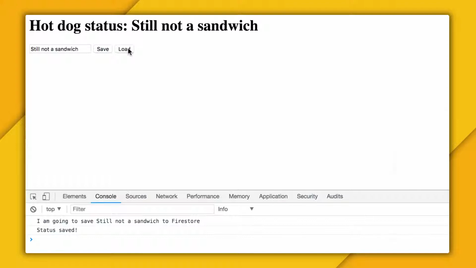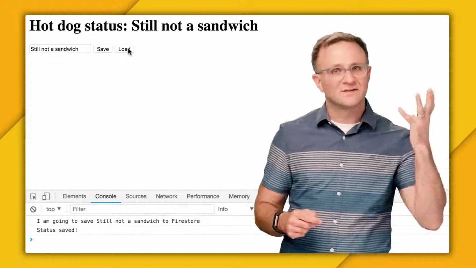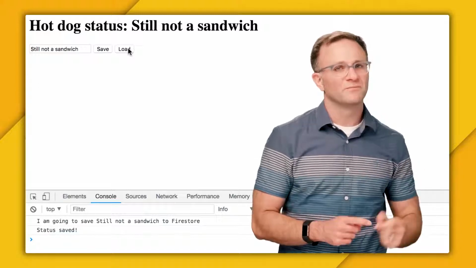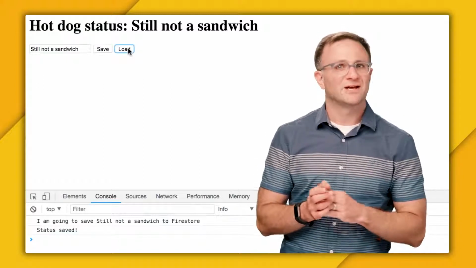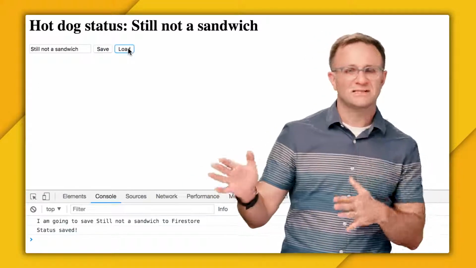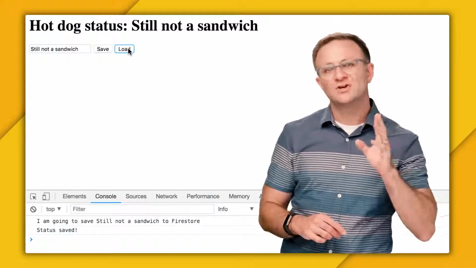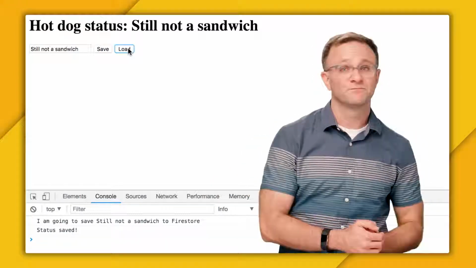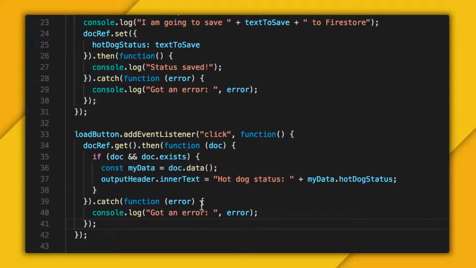Hey, that's nice. So this is great. We've got our data successfully saved and loaded from Cloud Firestore. But what if you are interested in getting your data in real time? What if this explicit fetching seems quaint and old-fashioned to you? Well, let's show you how to get your data in real time as well. Basically, the process is going to work nearly the same.